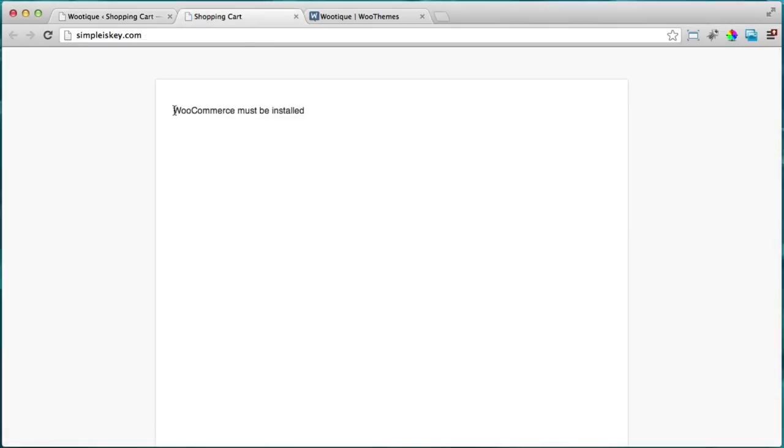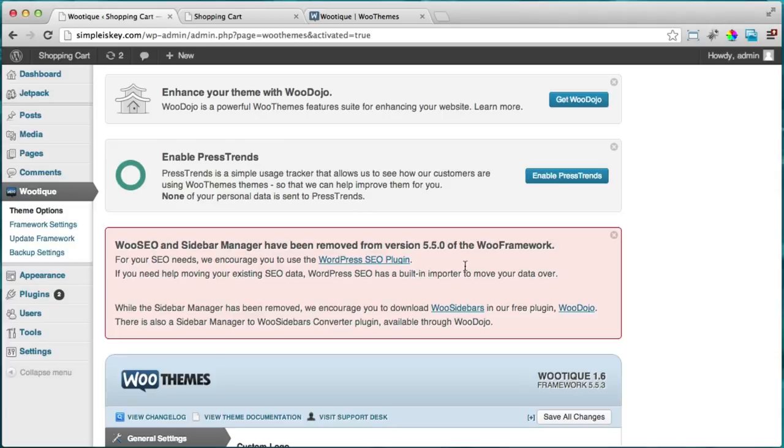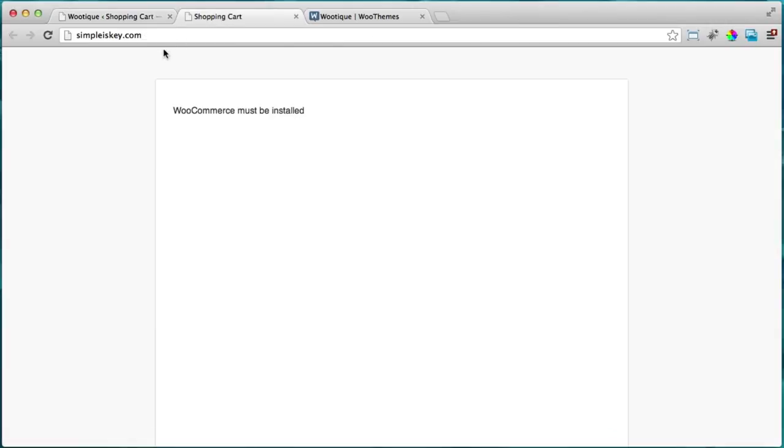In here, it says WooCommerce must be installed. So what does that mean? That means in order for all of this to work, we need to install the plugin WooCommerce. And I know I'm going to explain plugins a little later, but basically what plugins do is it extends the functionality of WordPress. So right now, the website needs an additional add-on in order to enable the shopping cart function.